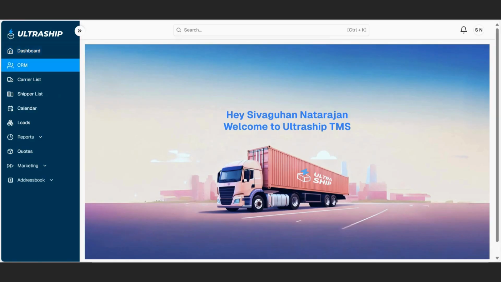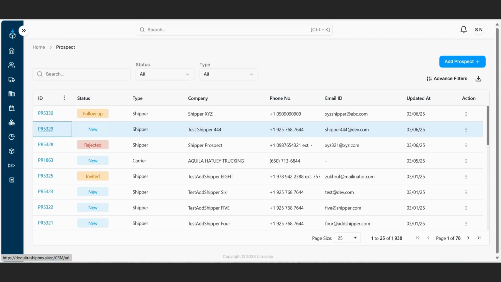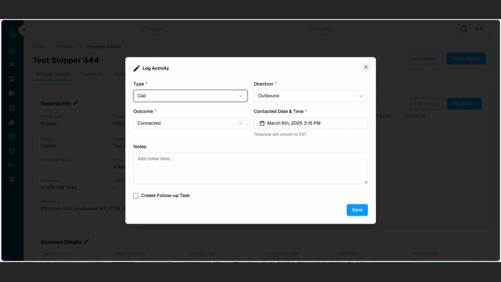To log an activity, go to CRM and select the prospect by clicking on the PR ID. Here you will find the Log Activity button in the Activities box. On clicking on it, a pop-up window will appear. Here, you can fill in the details of the interaction with your prospect.